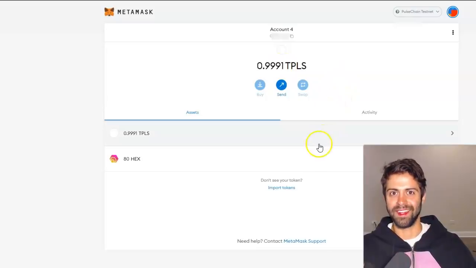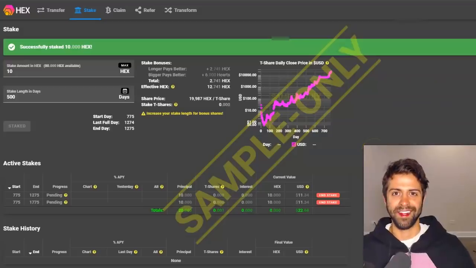With 1 TPLS, I can pretty much transact as much as I want, as freely as I want, for a really, really long time. So imagine the virality this is going to cause. Imagine the network effects this is going to cause.